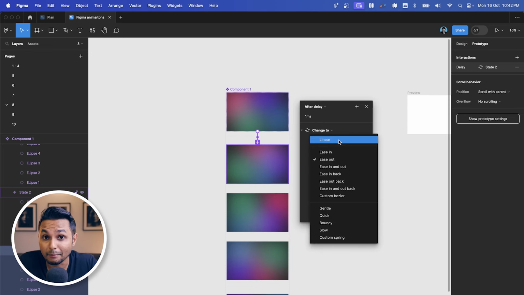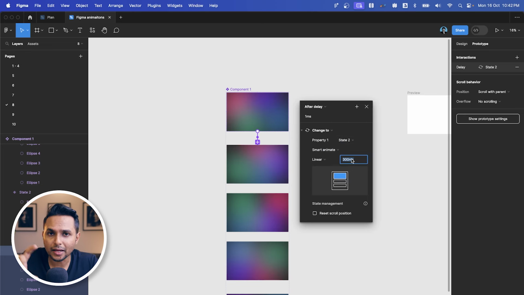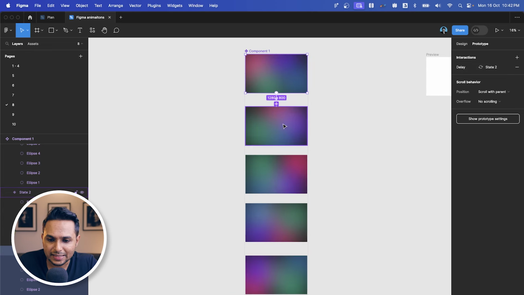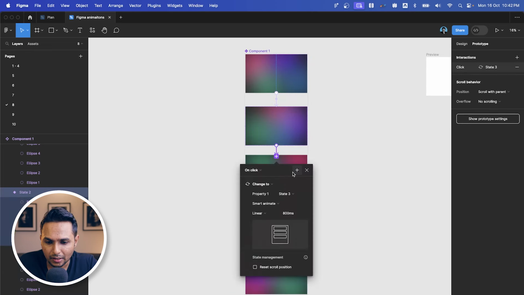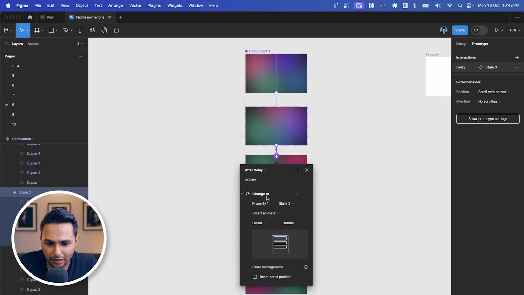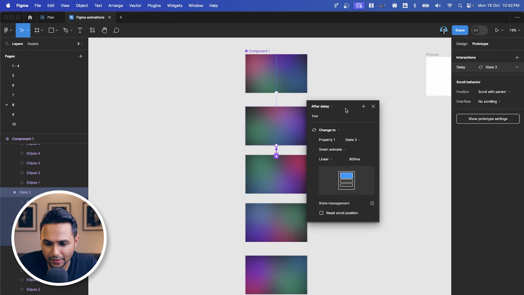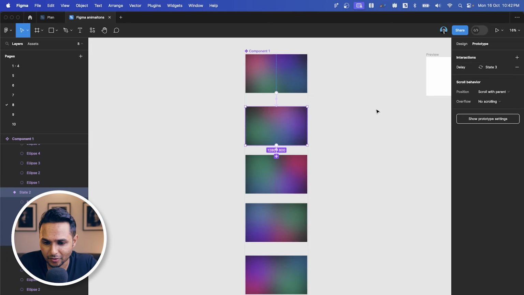Smart Animate, I'll make it linear, and I'll make it slightly slower. Maybe I'll make it around 600 milliseconds or maybe a second. Let's try 800 milliseconds. Okay, 800, and I'll hit enter, right? The same thing we'll do from here as well. Just that it's not click, but after a delay of 1 millisecond, rest of the thing is just going to carry, which is Smart Animate linear 800 milliseconds.